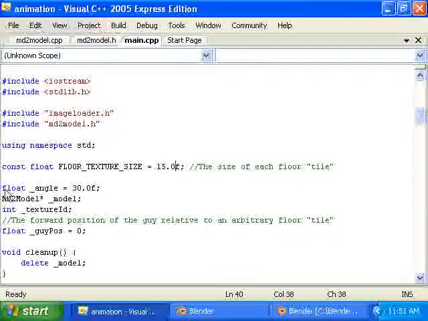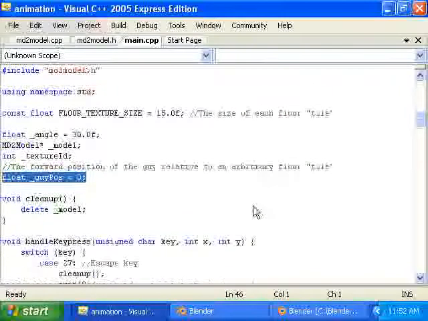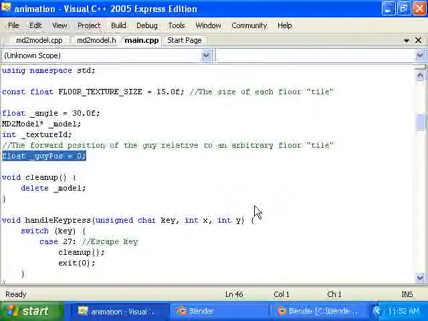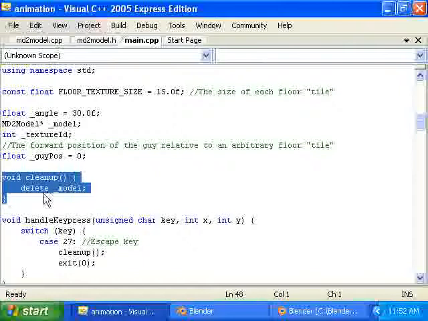Then we have the camera angle, we have the model object, we have the ID of the texture of the floor. Then we have the position of the guy. So it's basically how far he's walked forward, modulo the texture size of the floor. And that'll be used to make it look like the guy is moving forward. Then we have this cleanup method right here, which just deletes the model object.